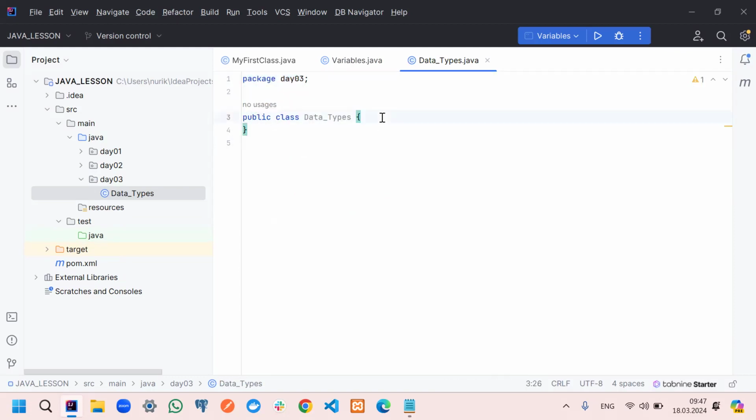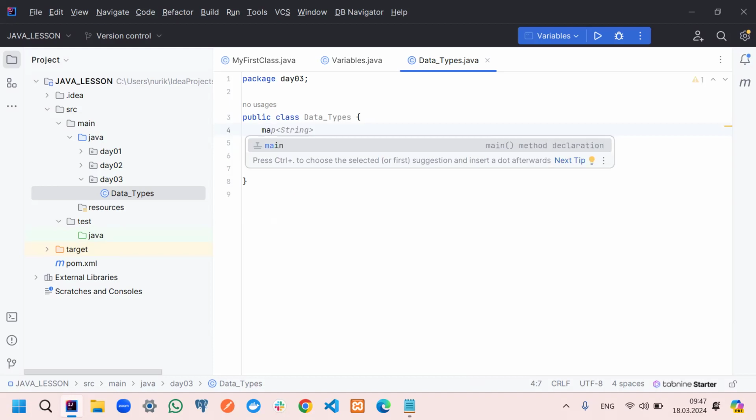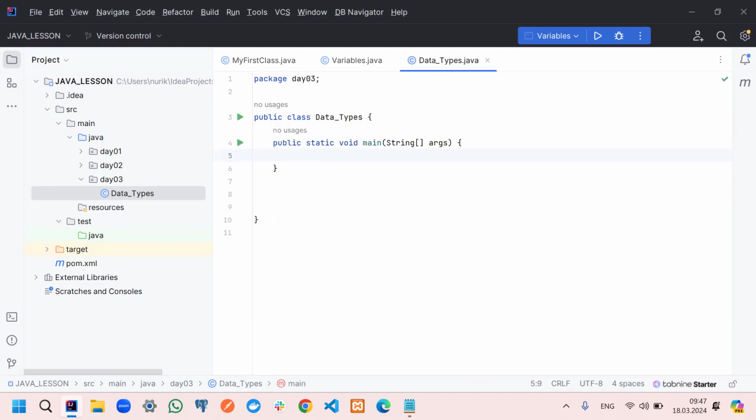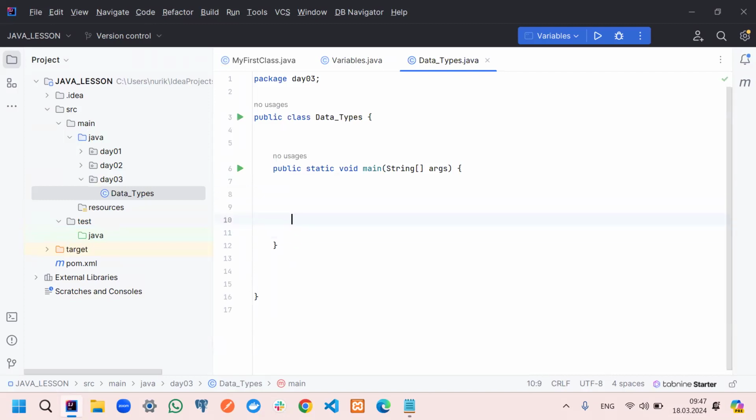And I need a main method here. Main. If I don't have a main method here, I cannot execute whatever I write here. Yes. First of all, I am going to explain numeric data types.